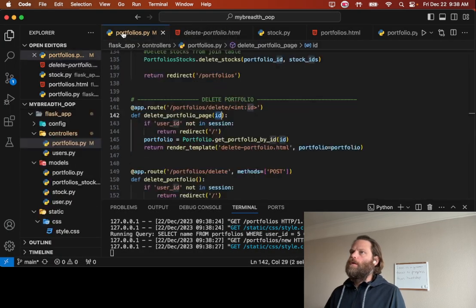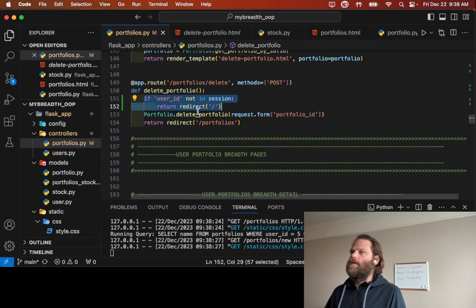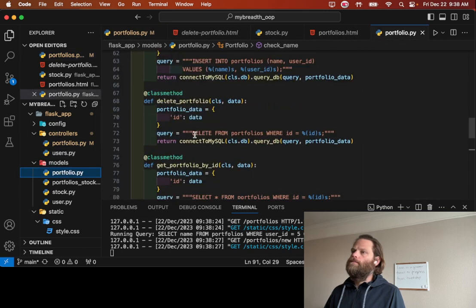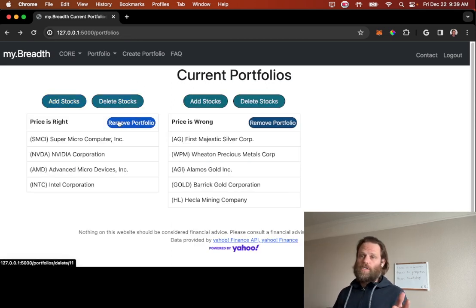So let's just take a quick look at the delete portfolio post route. It's obviously pretty simple. Again, just making sure the user's logged in. And all we need here is the portfolio ID. We go to the portfolio model and delete portfolio. We just delete from portfolios where ID equals ID, and we're done. And it's that quick. So that was just a quick overview of how we can add stocks, delete stocks, and remove the entire portfolio if we wish to.